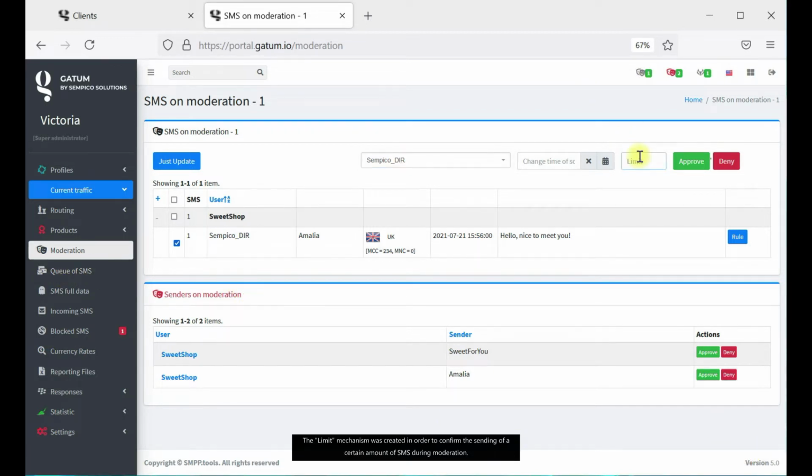The limit mechanism was created in order to confirm the sending of a certain amount of SMS during moderation. For example, your manager wants to check if the route works, and with 1000 SMS for moderation, using the limit mechanism sends only 100. After successful delivery, he additionally confirms sending the rest of the SMS.